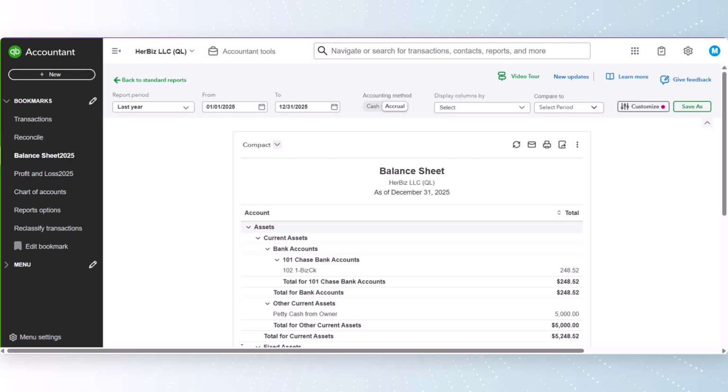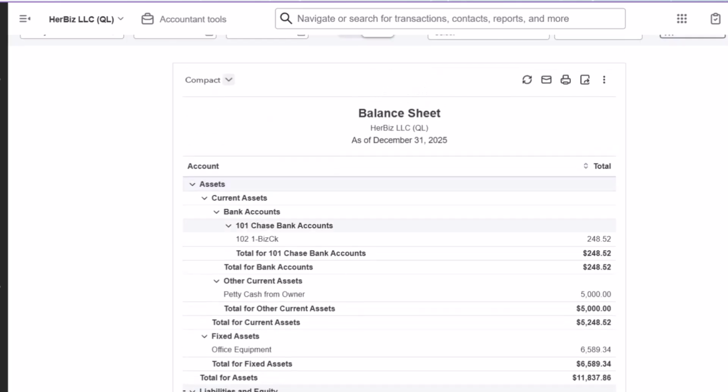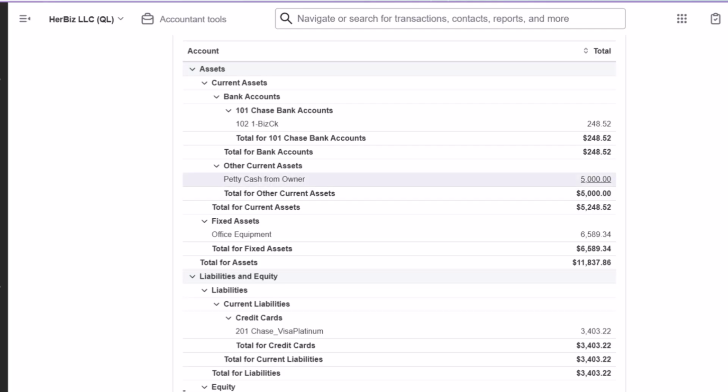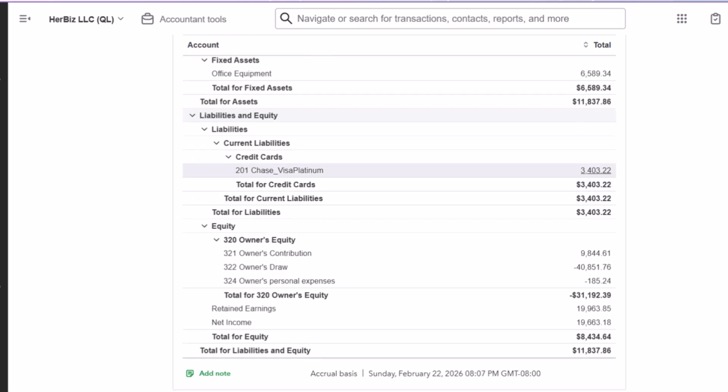On our balance sheet, as of the end of the year, December 31st, 2025, we see the bank account, and the way we can verify that at the end of the year is to do a reconciliation. We see that there's some petty cash that came in. We also see that some office equipment was purchased. We also see that the Visa new card that was opened has a balance, and again, we can validate that through the reconciliation as of the date of the statement. We also see some transactions through the equity account, and it looks like now we have some net income. So what is this net income?